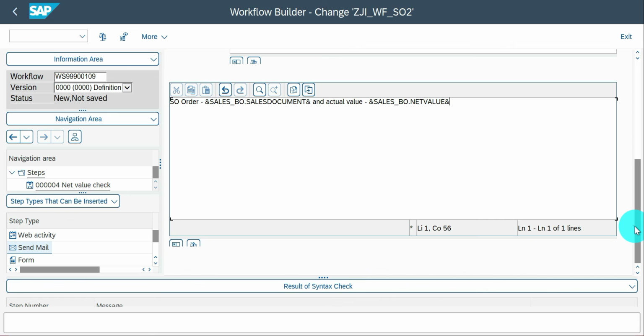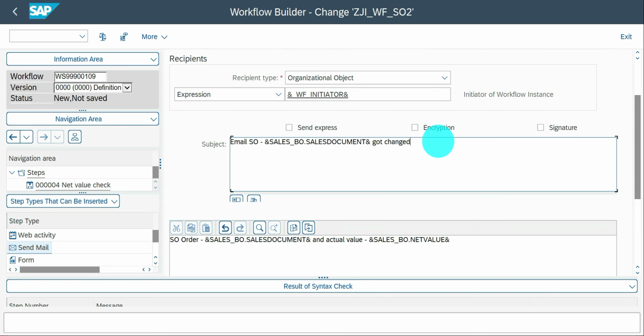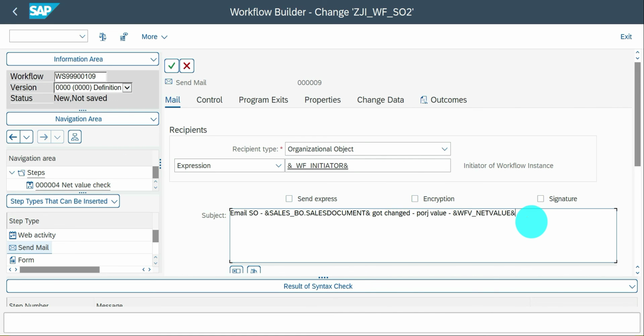Now I want to add the condition value if it is required. Okay, simply I want to add everything. I'm just making one more scenario, say projected value. So here I want my own variable. So here net value, it's there. Save it. Okay, so continue.